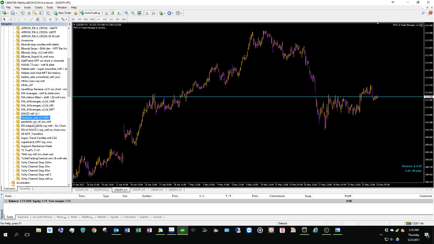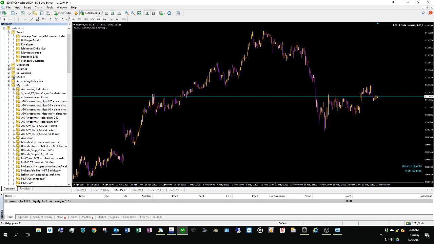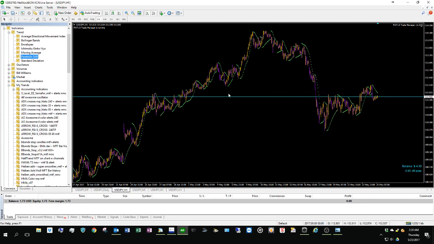Now parabolic is also a nice one. You've got one that comes with your trading charts. See if I can find it on here. It's under trends, I think, parabolic. And here again, you're looking at a 1-hour chart, and it really gets you in and out. It kind of tells you when trends are starting to change.